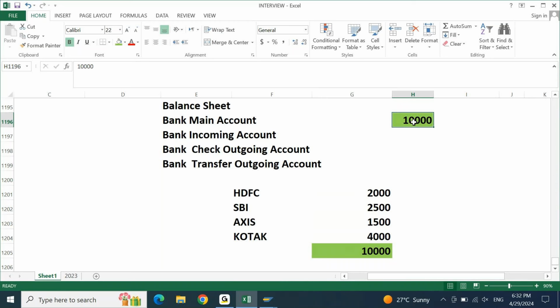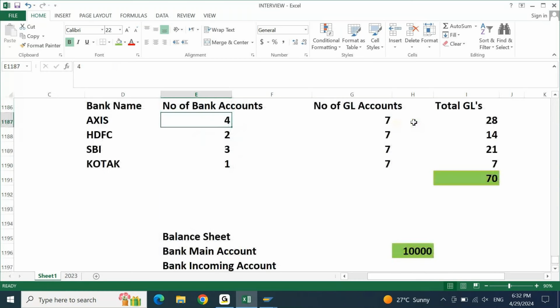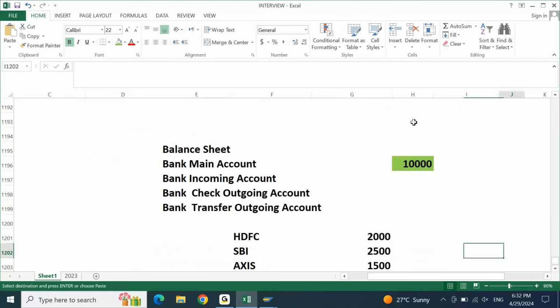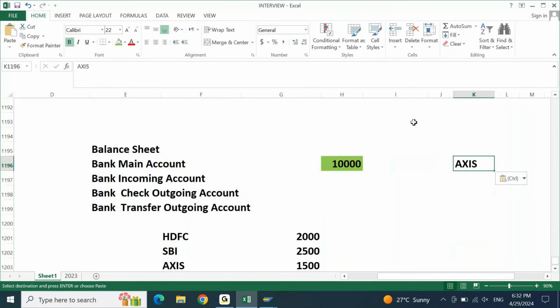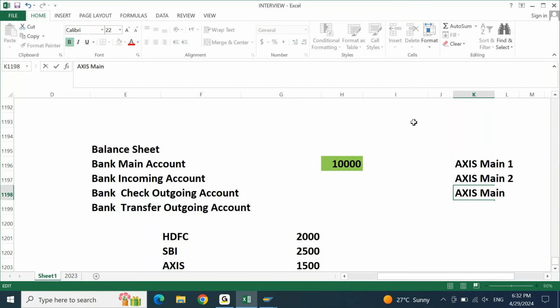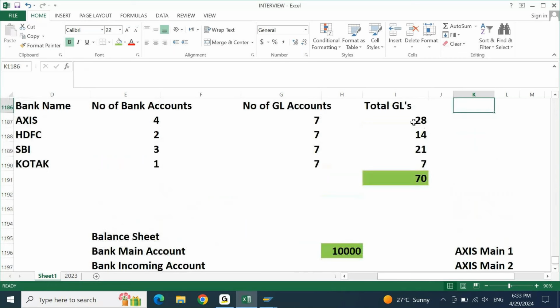Otherwise, what will happen? You are going to represent Axis main account 4 times. Why 4 times? Here you would have listed Axis bank account 4 times. What I'll do in the traditional way, I may be representing Axis main account 1, Axis main account 2, Axis main account 3, Axis main account 4. Okay, similarly SBI, HDFC 2, SBI 3.